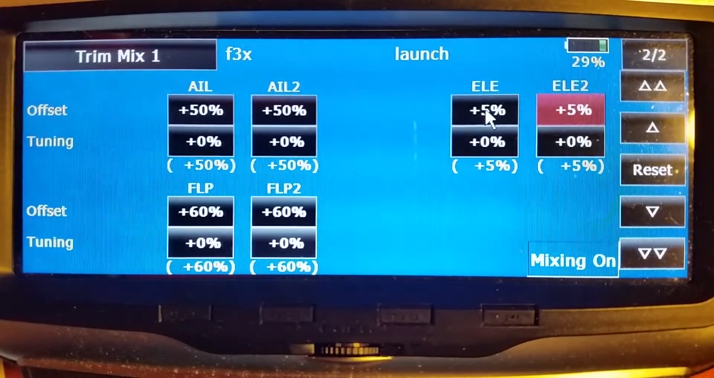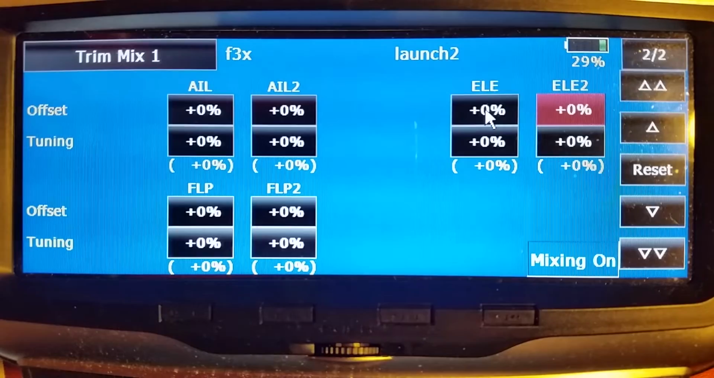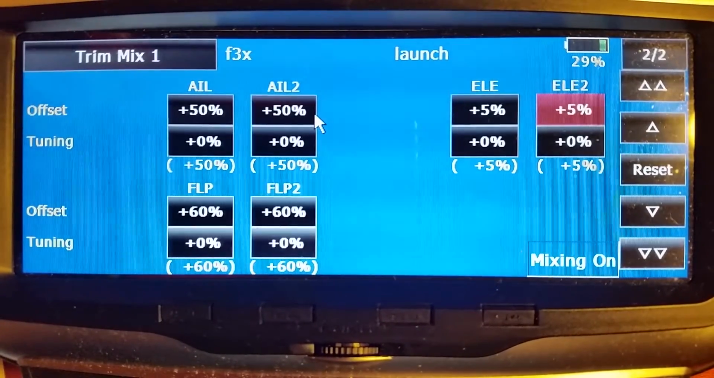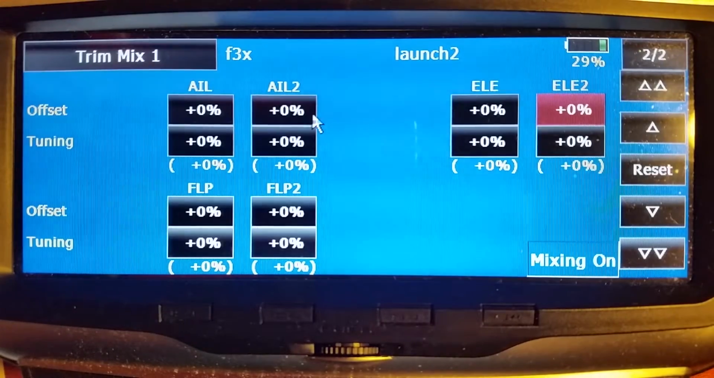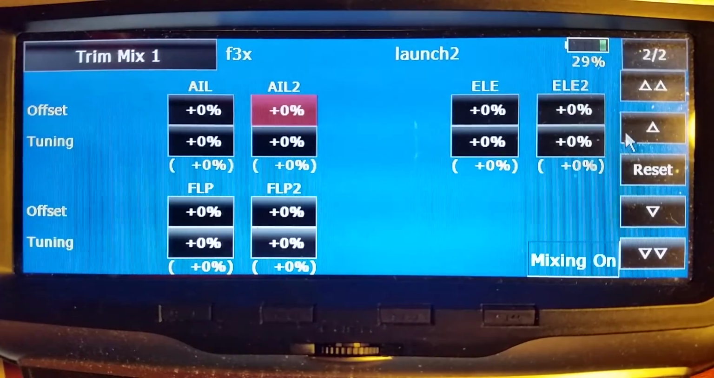So that's launch 1, and maybe you need to have it on launch 2. Launch 1 we had 50, 60, so here we have a little bit lower to gain speed perhaps.